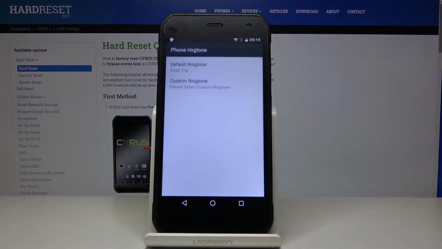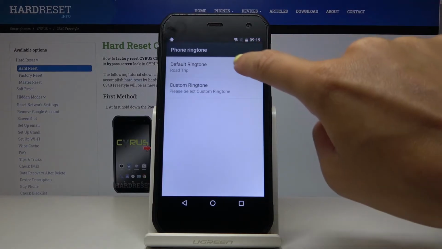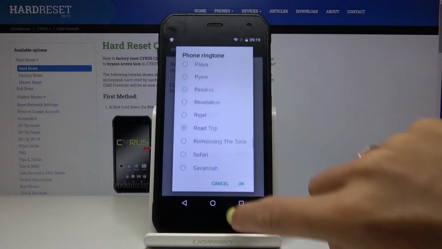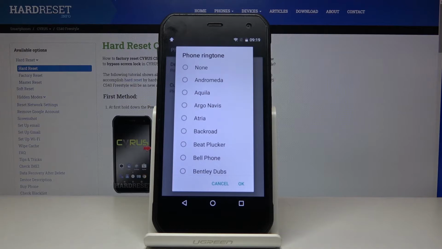Here it is. Now click on Default ringtone to check all the ringtones that you can apply. And let me start with Andromeda. I will show you all of the ringtones that you can use.